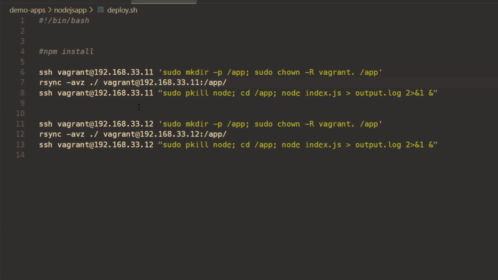And in the next step, we're going to use rsync. If you are not familiar with rsync, rsync is a tool used to synchronize two directories. You can research about rsync and what all these switches mean on your own. So basically it will sync this current directory which has the index.js file, and then it will send it to the first server in this location.